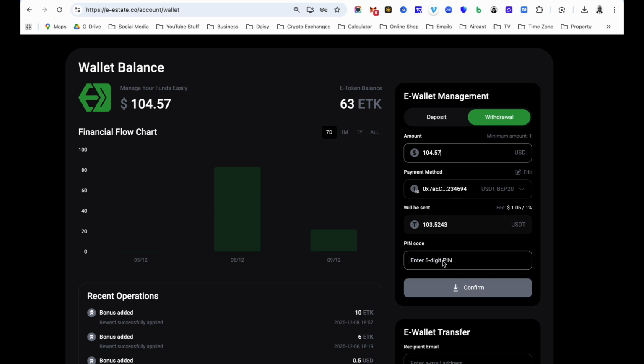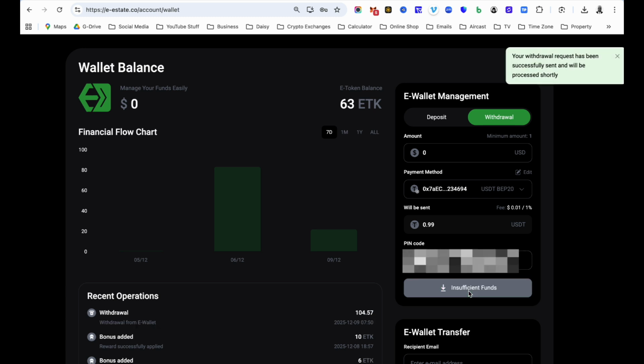Now it's going to ask me to enter my withdrawal pin code. Again, you can set this up while you are registering, or even after your registration. You should be able to have your 6-digit pin for withdrawal. So I'm just going to enter my 6-digit withdrawal pin there, and I'm going to click confirm. It says your withdrawal request has been successfully sent and will be processed shortly. So there you go. This is live withdrawal.